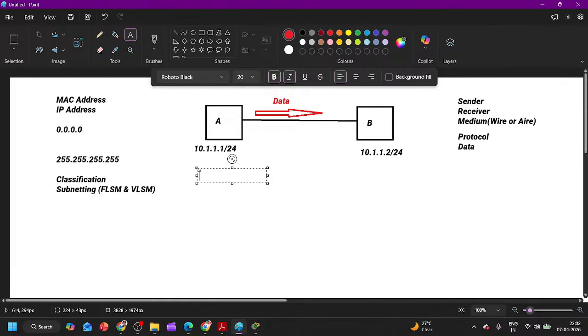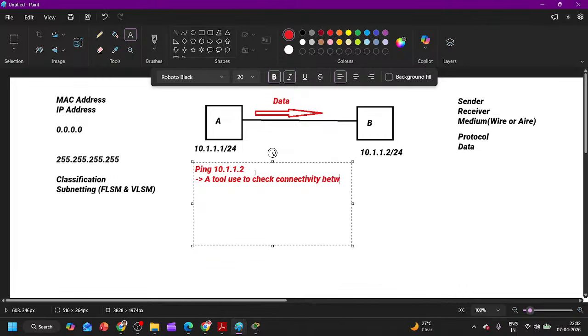For example, ping. If I am going to ping 10.1.1.2 from PC1, do you know what ping is? Ping is not a protocol. Anyone knows ping? ICMP protocol? No. Ping is a utility, a tool used to check connectivity, you can say IP connectivity, between two devices. But how?